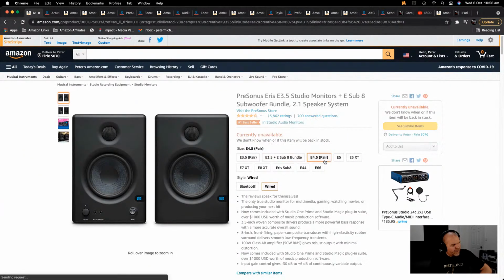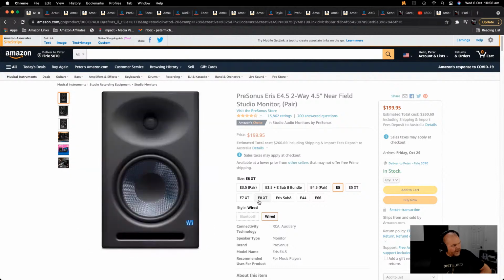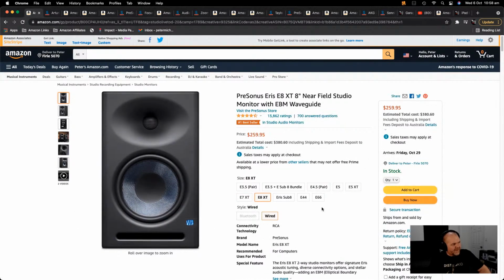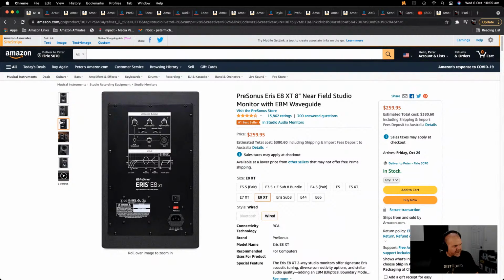You can go the 4.5s, which are obviously larger. You can go the 5s. You can go the 7s, you can go the 8s. So the Iris range has basically got something for everyone. You can go everything from like 3.5 up to 8-inch speakers. And again, the 8-inch ones are only $260 for a pair of 8-inch speakers. And these things, again, have all the same features and then some.